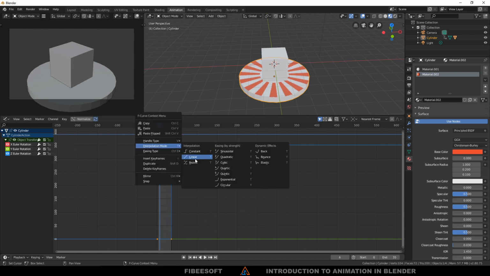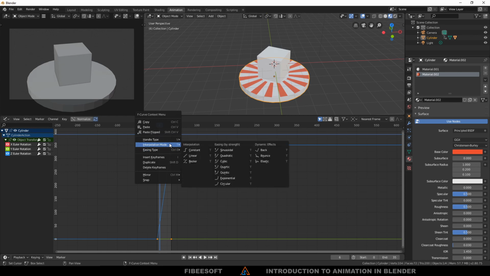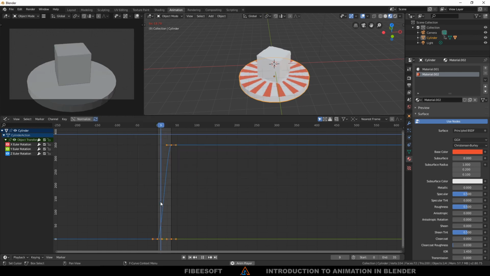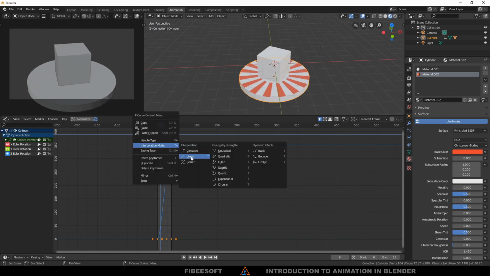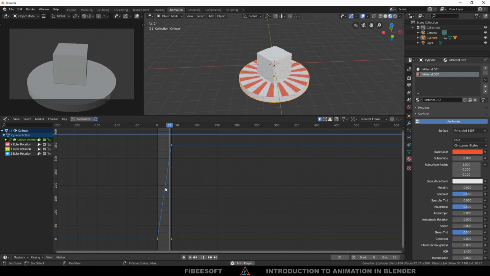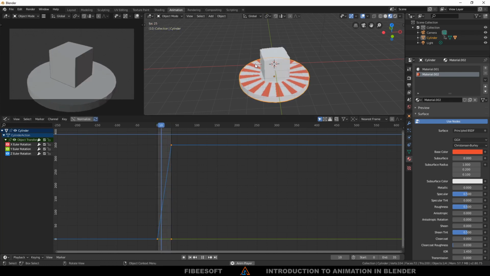So we change it to linear, and you can change it to Bezier, so you have this nice and smooth animation, but this is not the case in the example we want to provide at this moment. This is something we wanted to achieve.